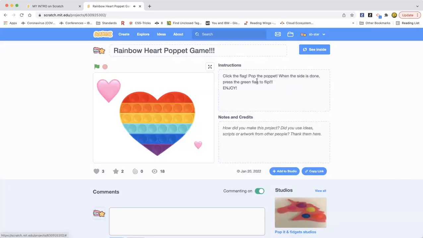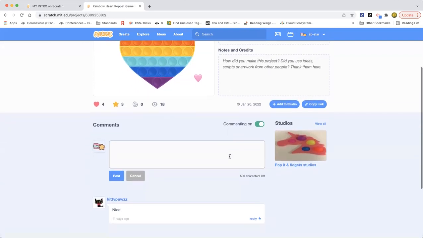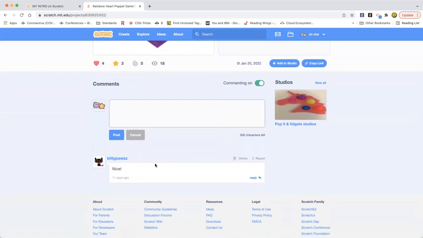Okay, so that's literally what this is. It's like a little heart popping thing where you have to pop the bubbles to do it. And then one of my followers commented and said, nice. Wow, that's good.